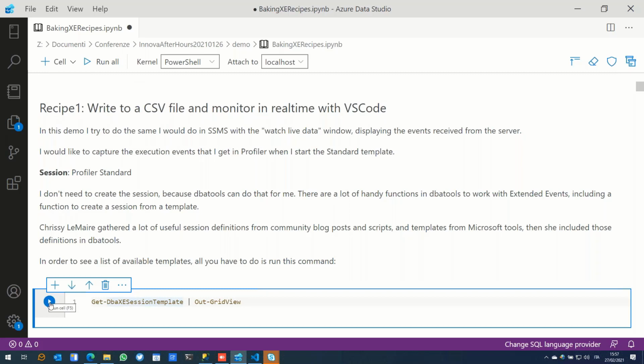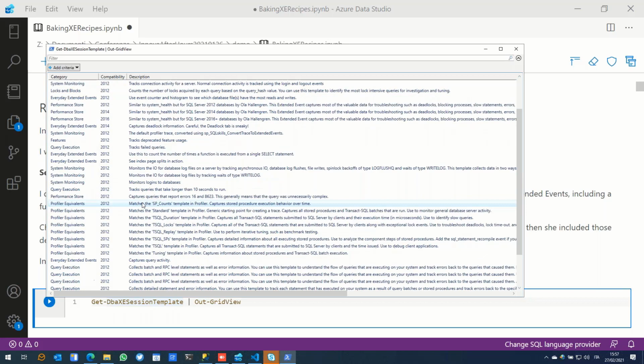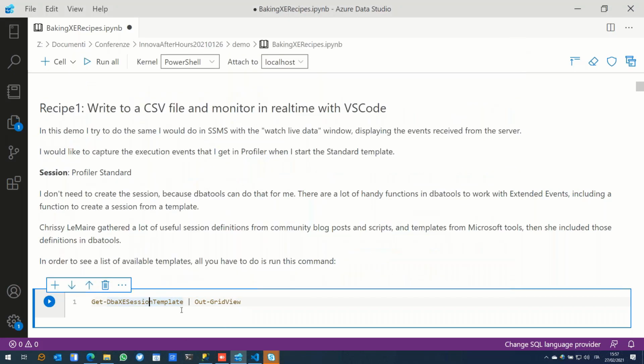And if I run this Get-DbaXESessionTemplate and pipe that to a grid view, you can see that we have many templates here for doing many actions, many sessions on servers. And we also have Profiler equivalents. So one of these is the Profiler standard, and we are going to use that.